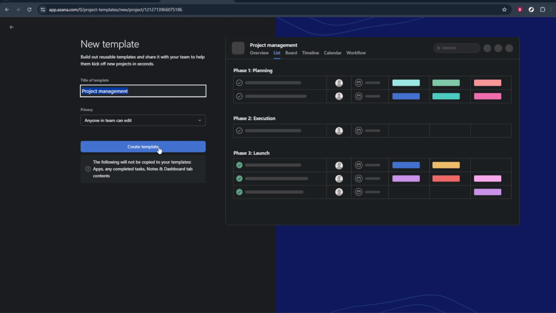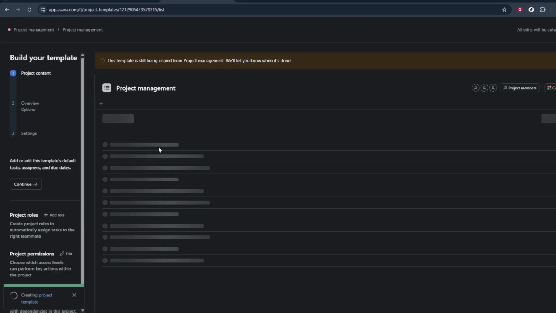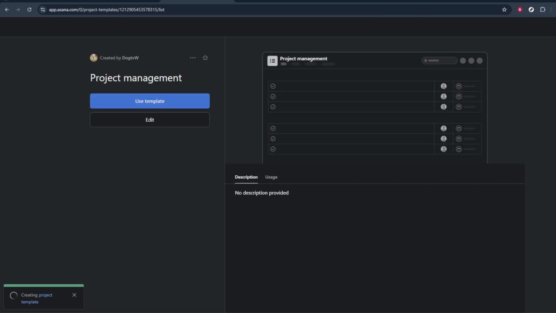Use a clear and descriptive name so that you and your team can easily recognize when to use this template. For example, instead of just template, you might call it client onboarding template or marketing campaign launch template. You can also add a short description to explain what this template is for and how it should be used. This is especially helpful in larger teams where multiple people might be creating and using templates.